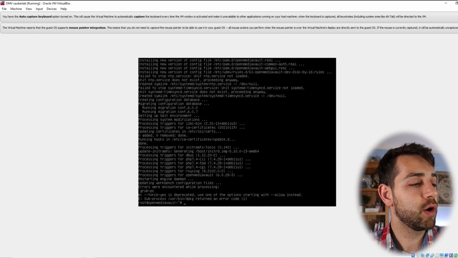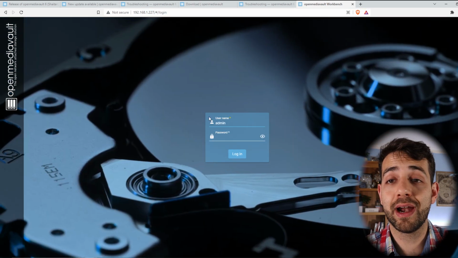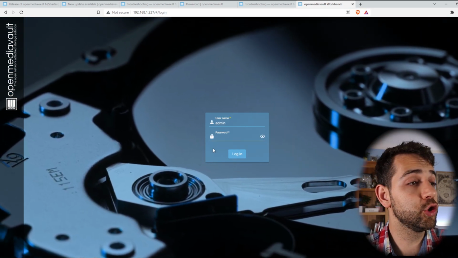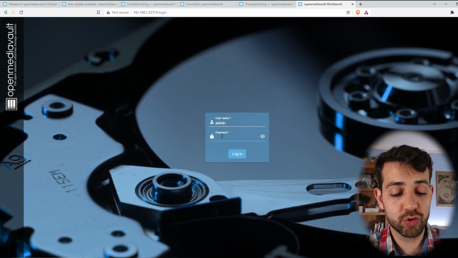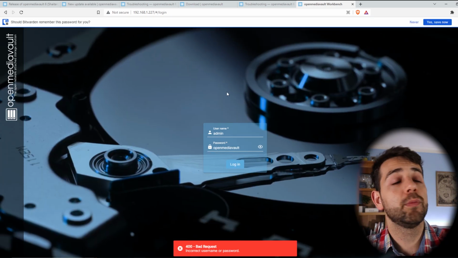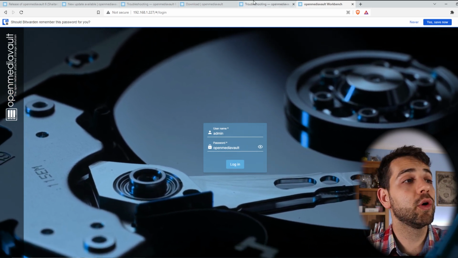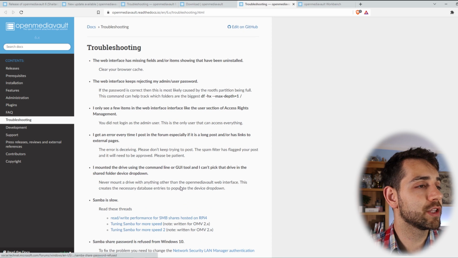We can come back to our page and refresh it. Now it appears as OpenMediaVault 6. I can come in, enter the user and exactly the same password, OpenMediaVault, and click login. Check, it didn't log in. So now we're going to troubleshoot and see what's going on.